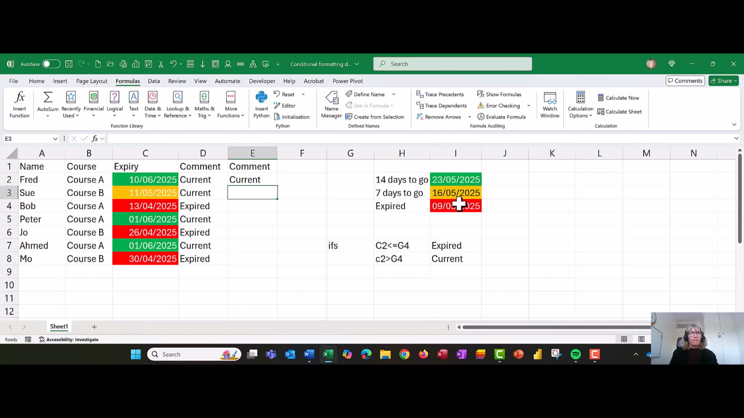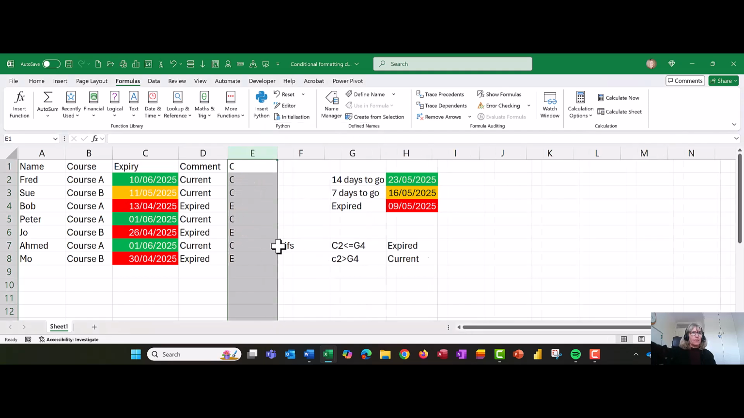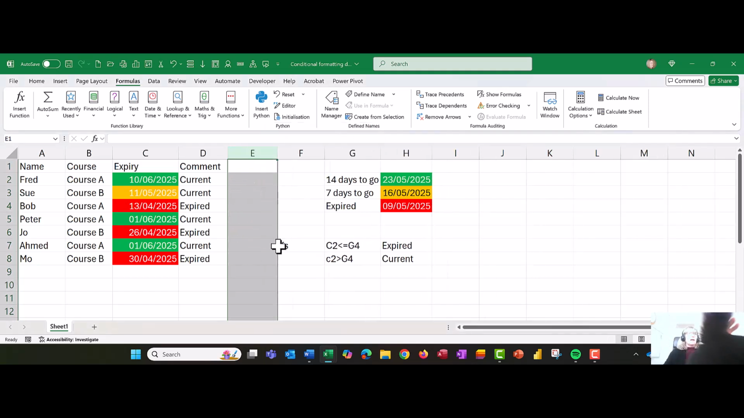Press enter. Okay, and then we'll just copy that down. So you can see both ways are fine. It's really what you feel most comfortable with. Okay, let's just delete that because I don't need that in there. Okay, so let's just add in conditional formatting.